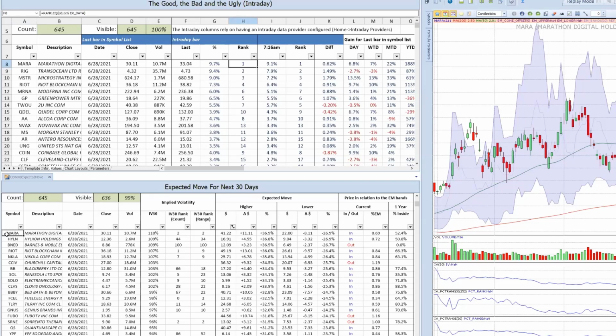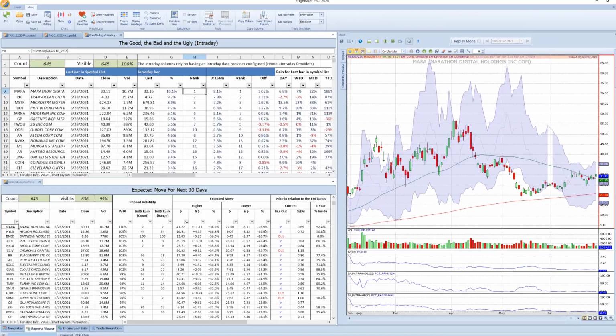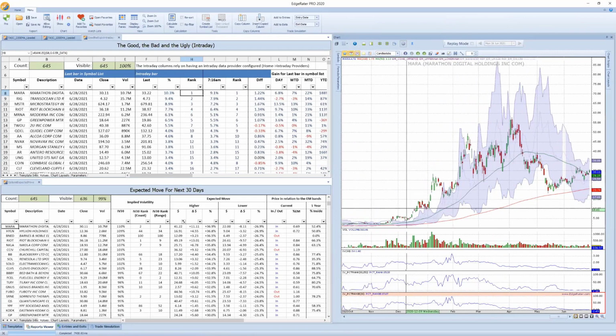So it's currently showing Mara in my expected move report, which is giving me the IV number, currently 110%. 110% implied volatility sounds like a lot until you realize that with Mara, it's actually an IV rank of 2, which means it's the lowest implied volatility that Mara has been at in a year. So quite a low implied volatility for Mara. And you can see the implied volatility down here on the report. You can see what it currently is now. IV30 is down here, which is quite low for Marathon Digital Holdings.